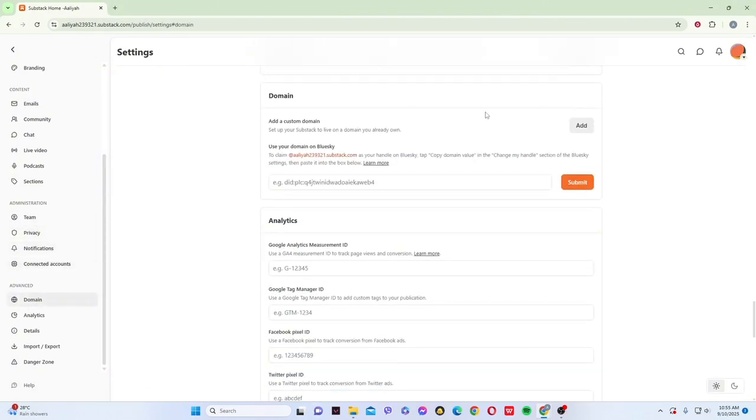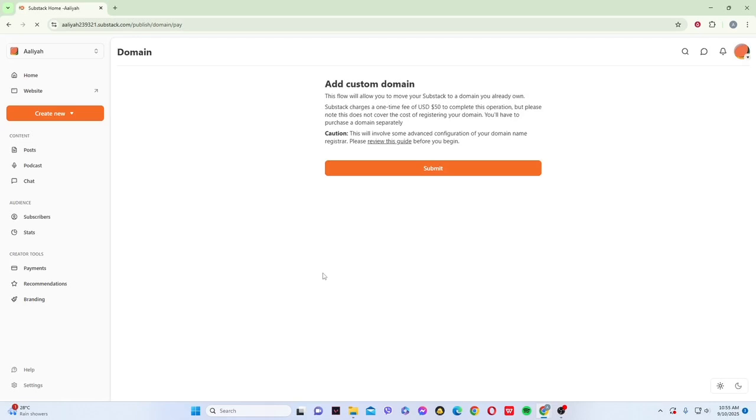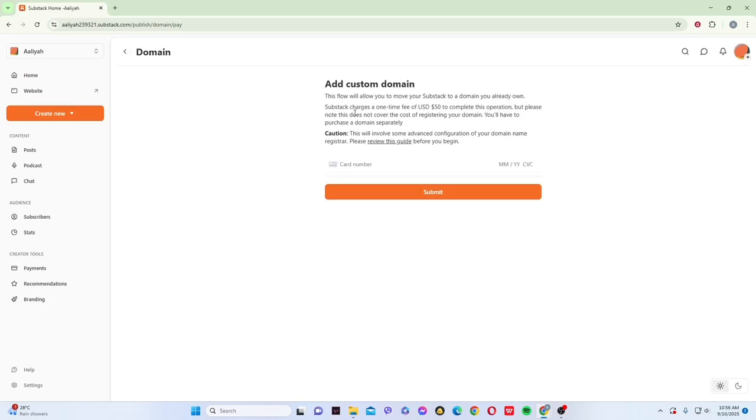Here, you'll have the option to add a custom domain, so click on the add button. But first, to add one, you will be charged $50 to complete this operation, so you need your card number and insert it here. But once you've done that, you can now easily connect your domain.